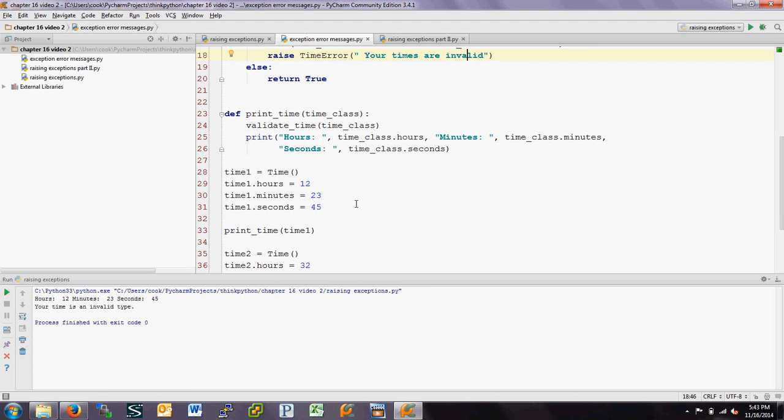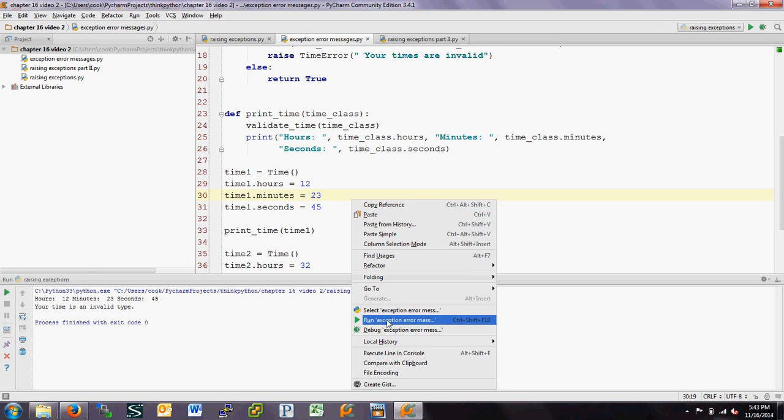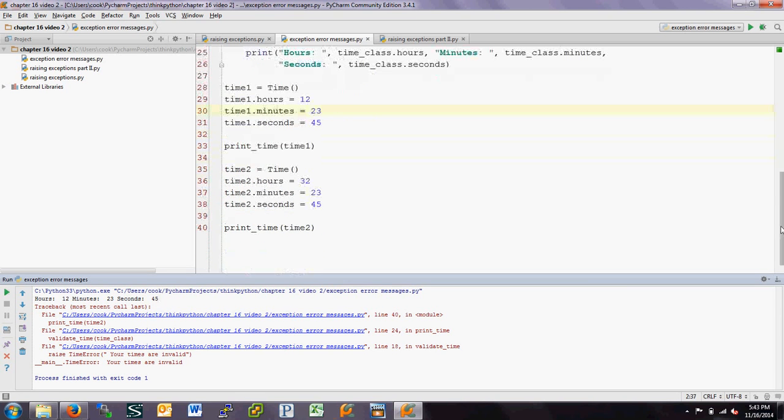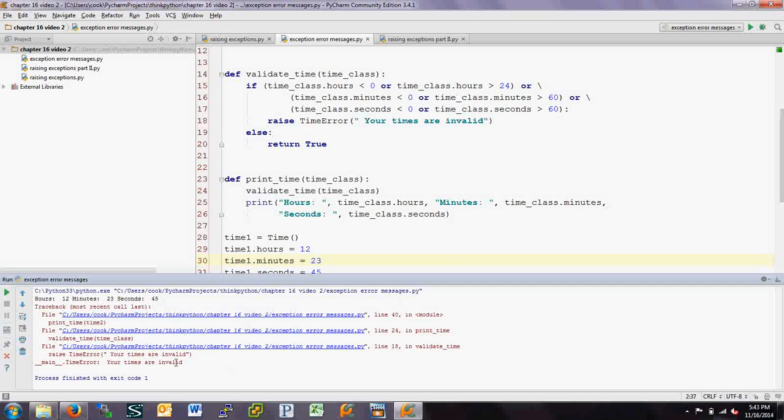All right, so let's run this and see what happens. And so because we don't have a try except block, this first is a valid time, so that gets printed out. And then down here, time 2 is not a valid time. So when we go to validate this time, it throws an exception. And so we get all this error messaging out. And because we haven't trapped that in a try except block, then we get all these messages. And here's where your times are invalid. That's printed out.